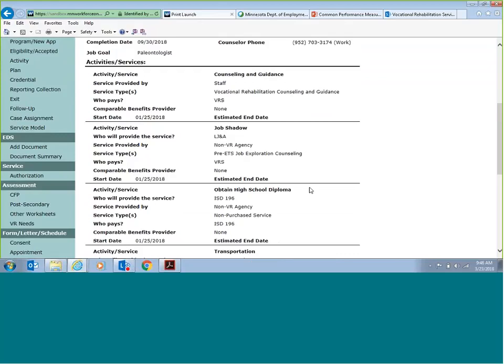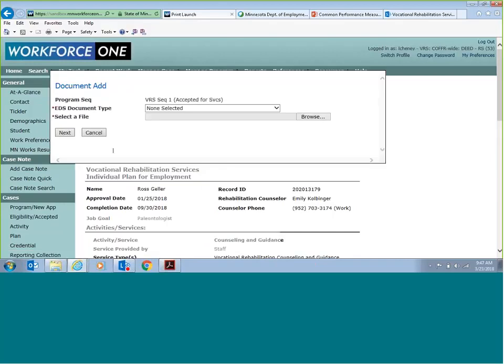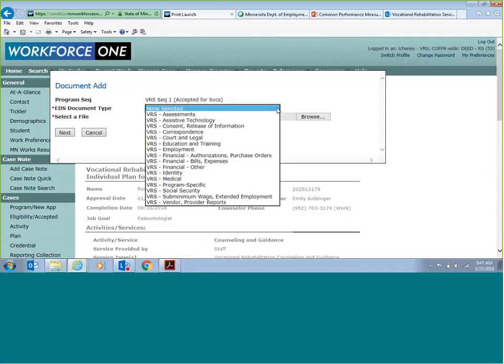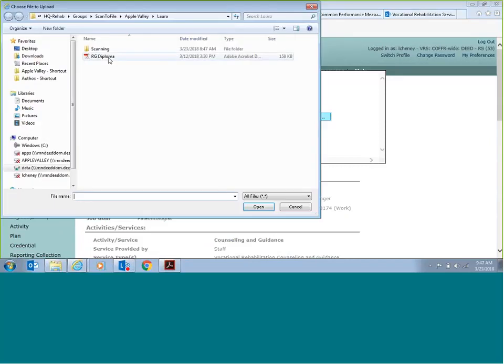So the next thing I would want to do is I would want to upload the documentation of attainment into EDS, Electronic Document Storage, in Workforce One. So to do that, I again would use my left navigation, and under EDS, I would click on Add Document. When I do that, I'm going to populate the required fields. So the EDS document type for this situation is going to be VRS, Education and Training, and then I'm going to find the documentation that I've saved to my Scan to File folder.